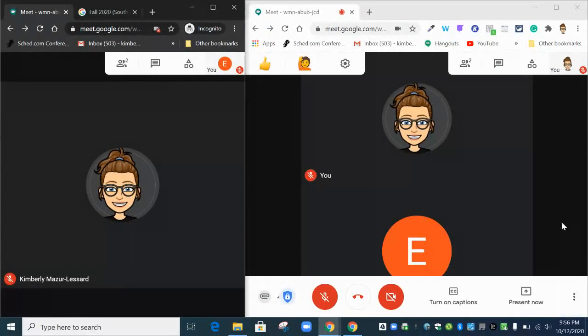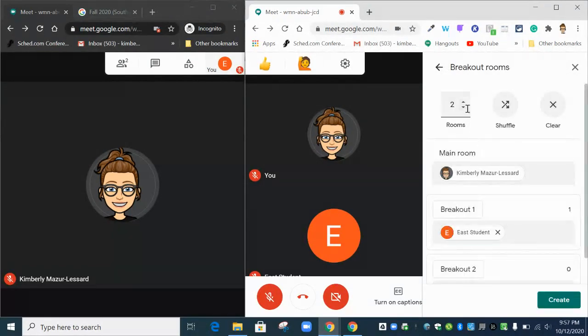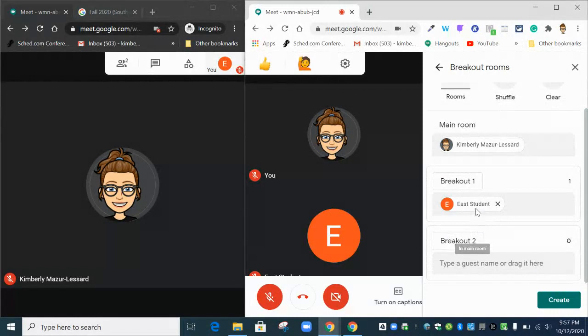Now, a new feature that is available to us: we have our activities here, and our new activities are breakout rooms, polls, and Q&A. Breakout rooms, these are really neat. You can increase the number of rooms. It has to be a minimum of two rooms, and then you can add a lot more. You can see that our students get distributed between these rooms, and you can drag and drop to change where they're at. You can click the shuffle button to shuffle them between the rooms, or you can click clear to call them back into the main room.